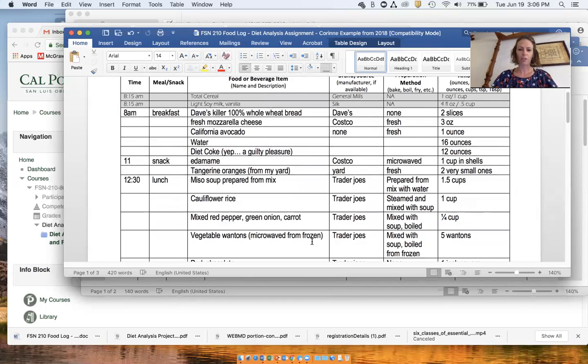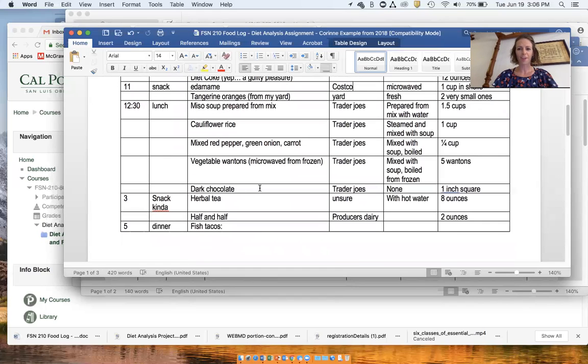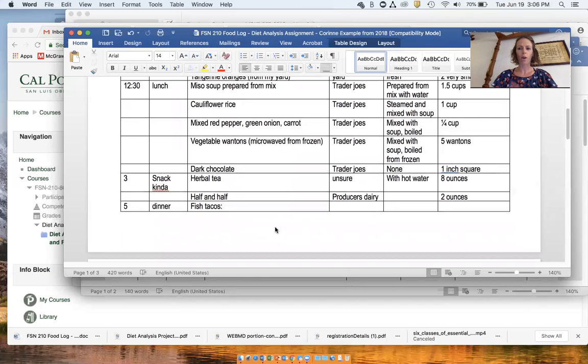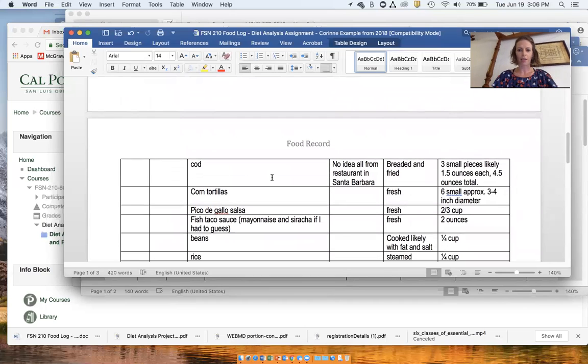I was actually traveling this day that I did this food log, so I was at my mom's house, and this is something that she prepared for me. Dark chocolate, we always like to have that after a meal as a little treat. Herbal tea, half and half. I put some in my herbal tea. And then we went out to dinner, and what I ate for dinner, I wasn't as confident with the details, but I did have fish tacos. I had cod. That was the type of fish. It was breaded and fried. I don't know the brand because it was coming from a restaurant.